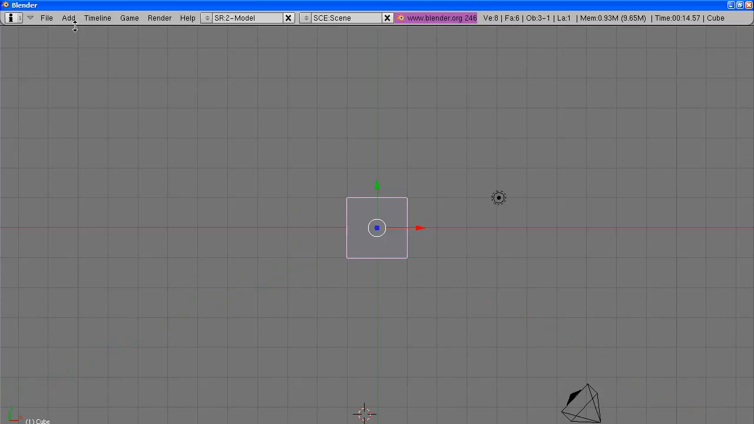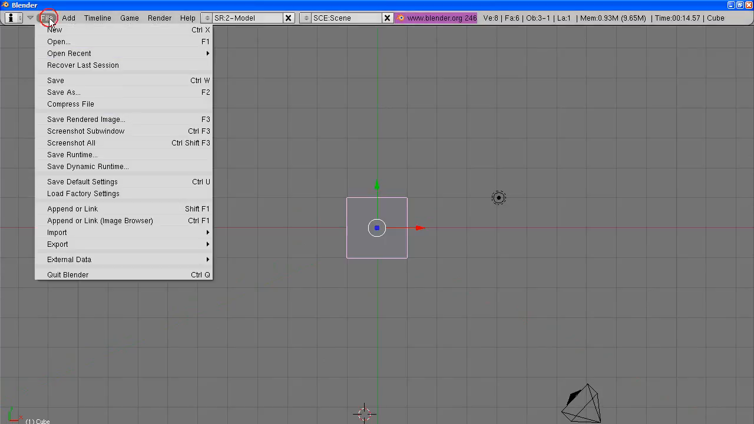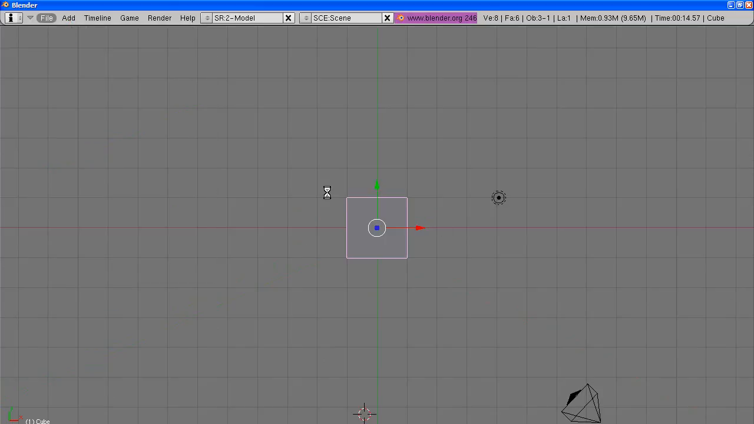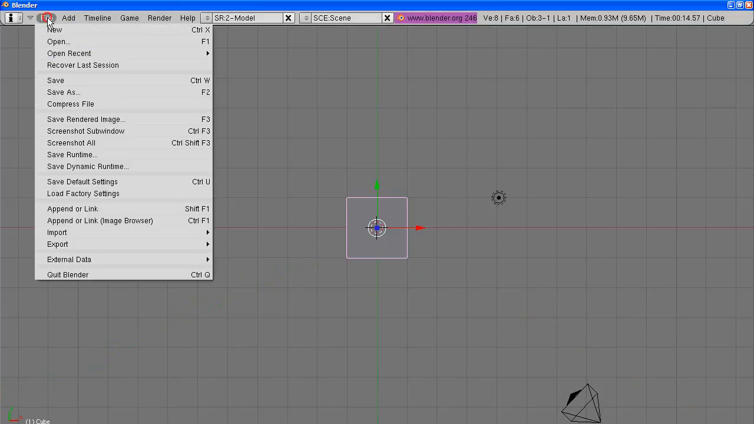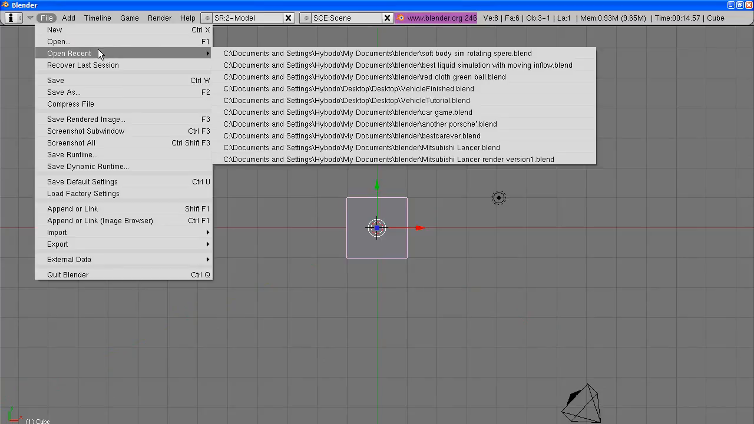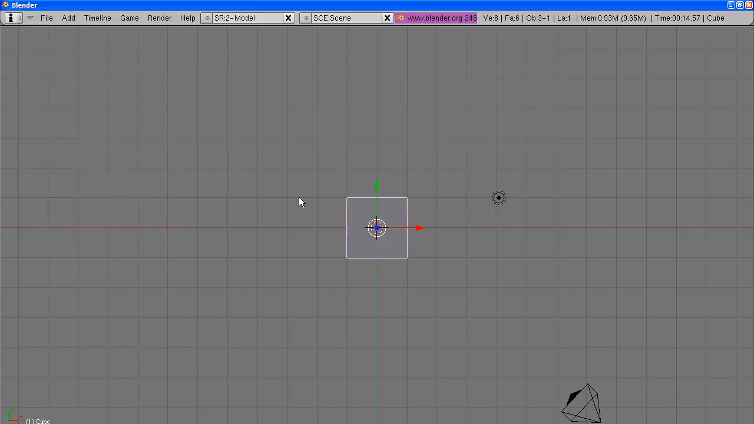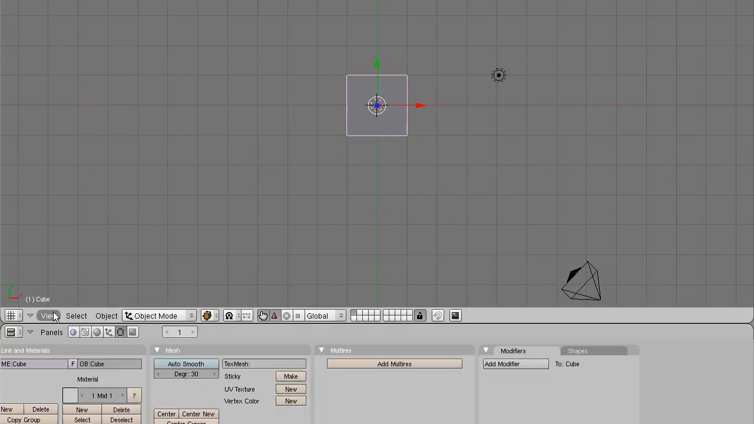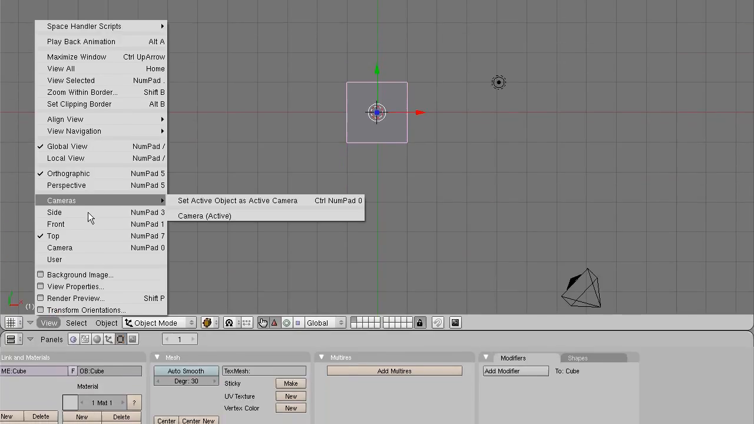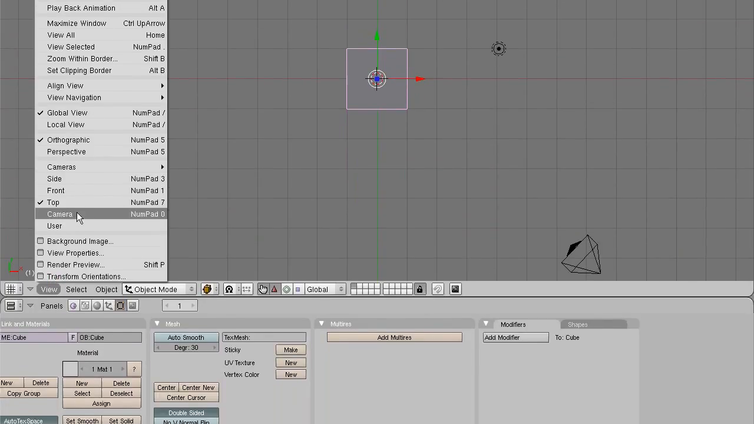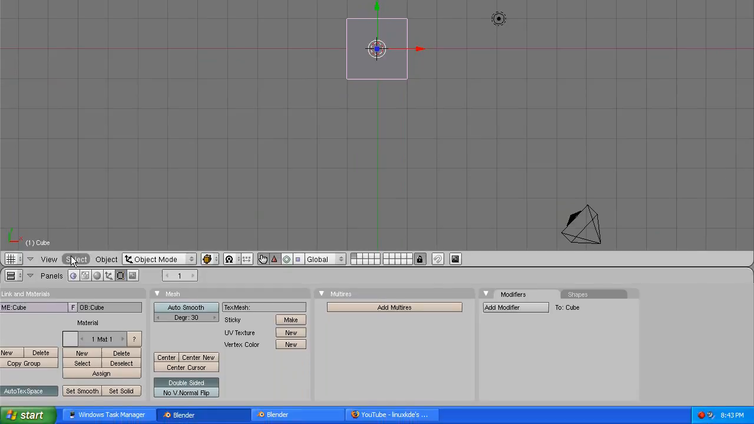So let's go through basic navigation. A couple things you're going to know is File up here. You can create a new Blender file if you want. You can also open a Blender file. You can open recent ones that you've been working on. Save as, you know, your basic stuff. None of the rest we're going to need to cover for right now. Down here you have your basic views, side, front, top, and camera.